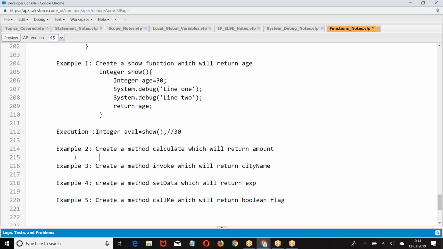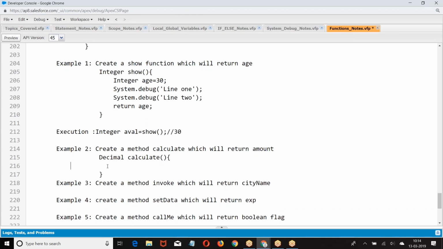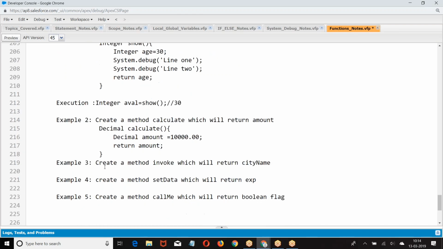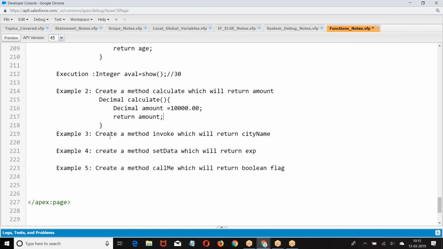So how do you write the second one? What type of value are they expecting? This one. Amount. Calculate. Then I am taking decimal. If you take the amount as decimal, return decimal. If you take the amount as integer, return integer. I have taken the amount as decimal, so I am giving a decimal value. If you take integer, you give an integer value. So return the city name. City name is going to be a string.